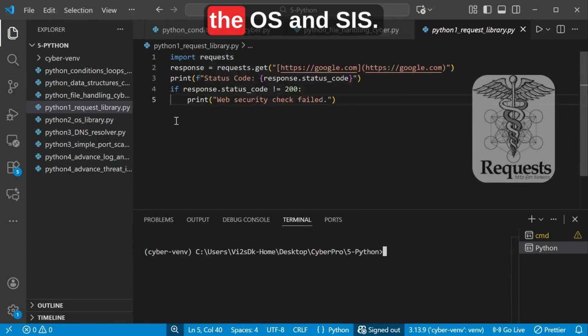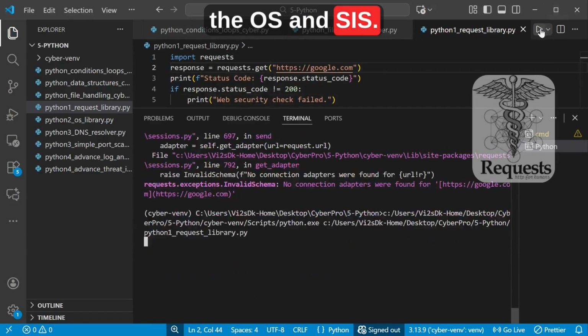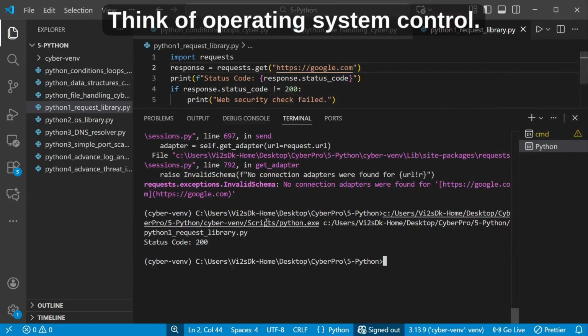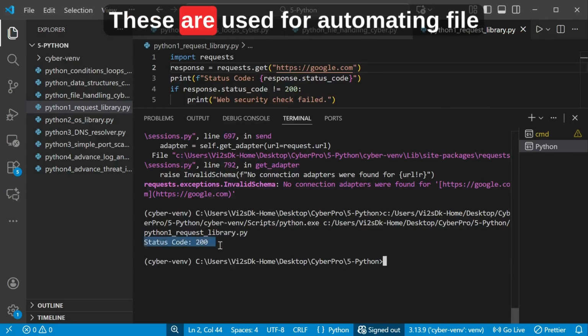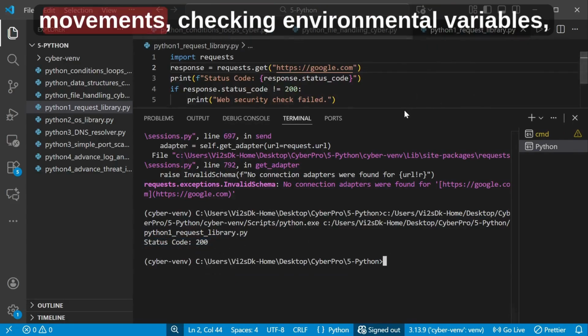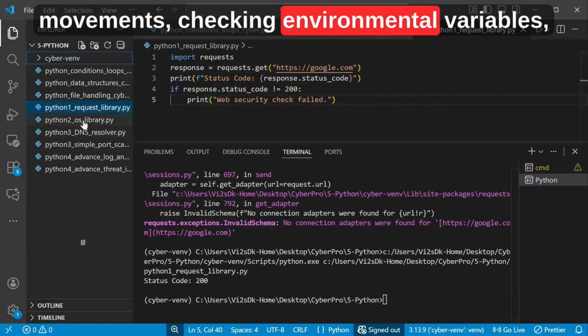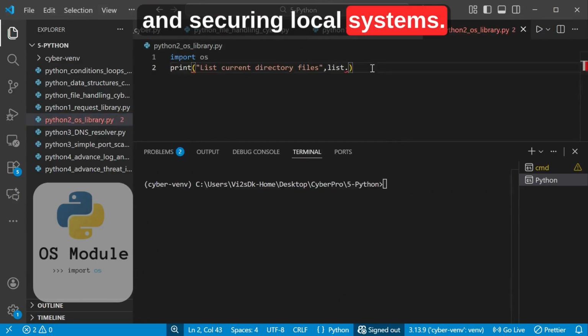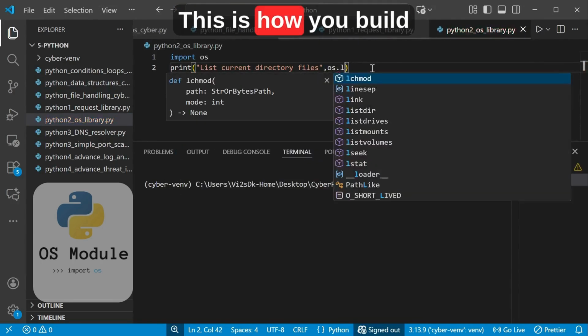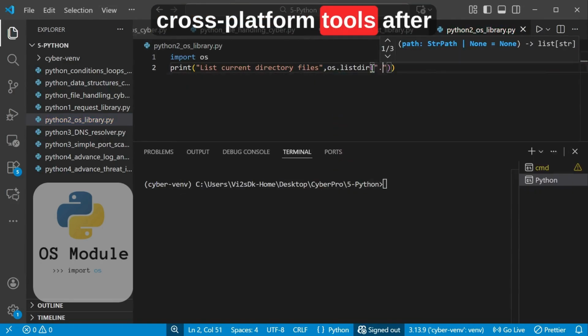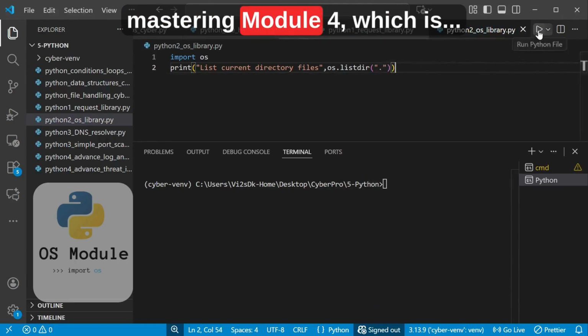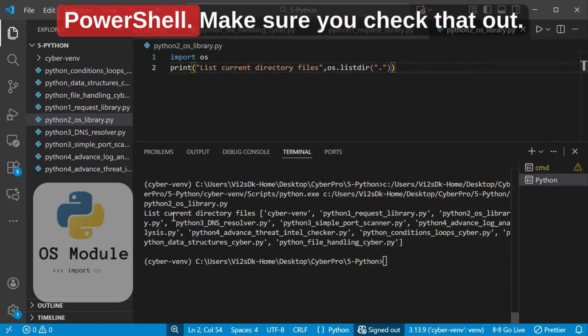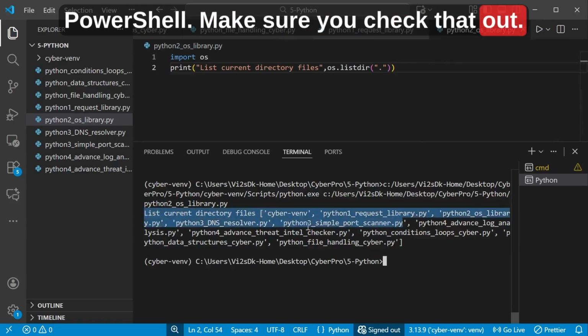Library number 2, the OS and sys. Think of operating system control. These are used for automating file movements, checking environmental variables, and securing local systems. This is how you build cross-platform tools after mastering Module 4, which is PowerShell. Make sure you check that out.